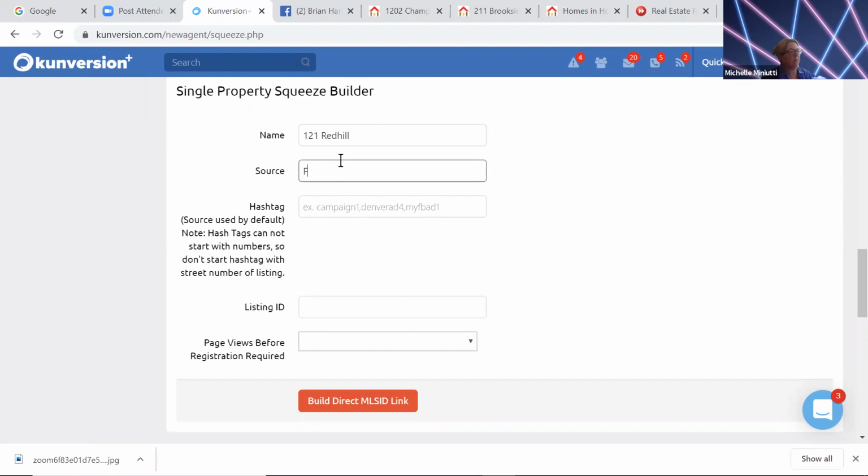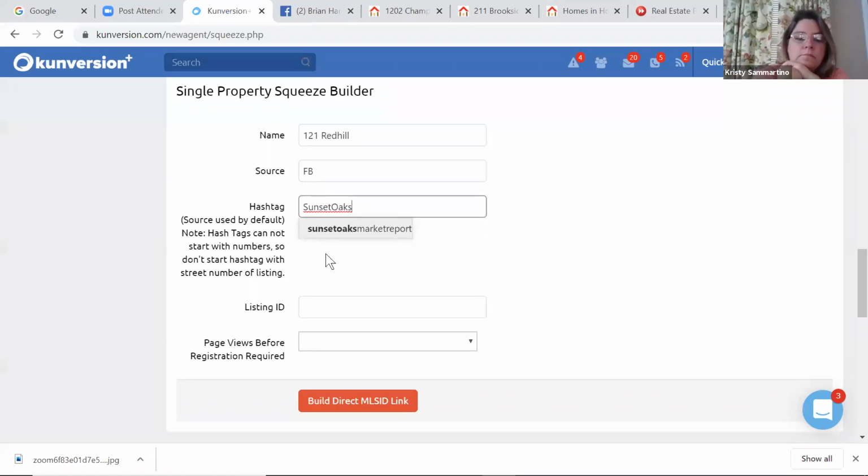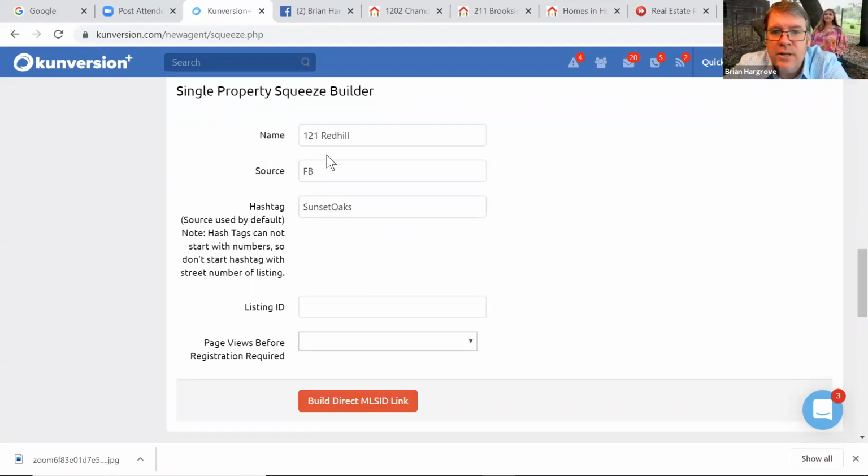Source, again, I'm putting this on Facebook. Hashtag. I could put the address, but I might put, hey, I'm just trying to get leads in this subdivision. Because I know that they're looking at a house in Sunset Oaks, that's how they came in. So I'm going to assume that hopefully it's a neighborhood they're interested in, right? Or I could put Holly Springs because that's where the house is. So whatever you want to put, so that you know, right?